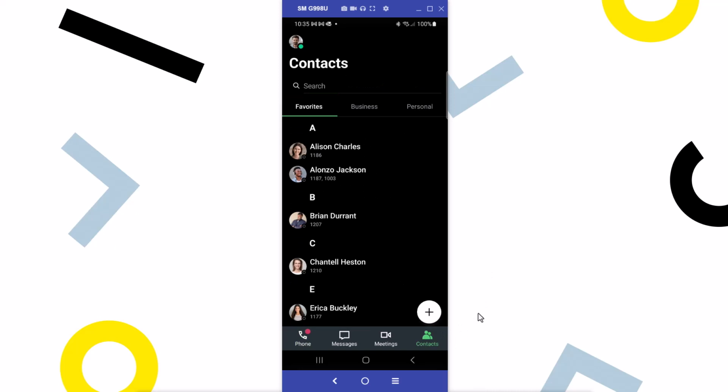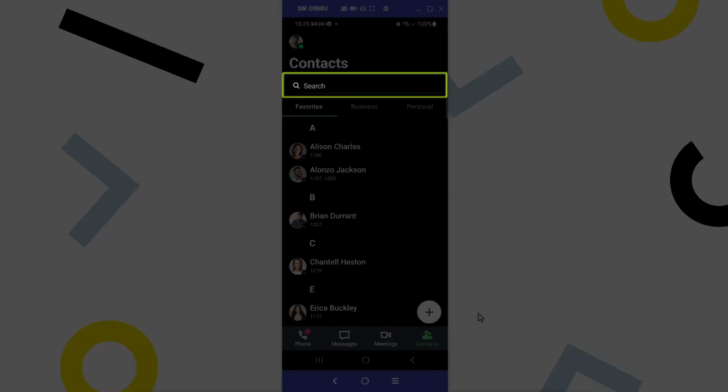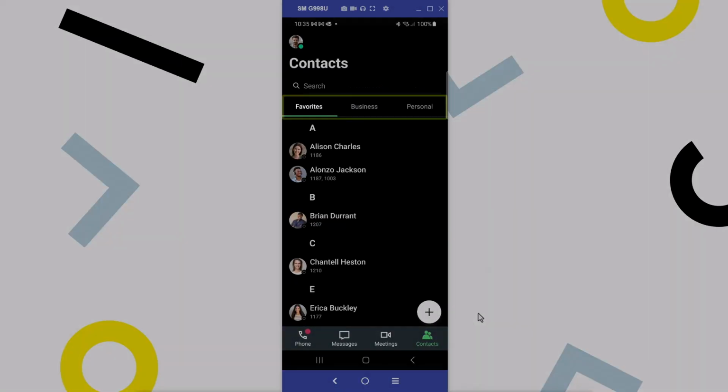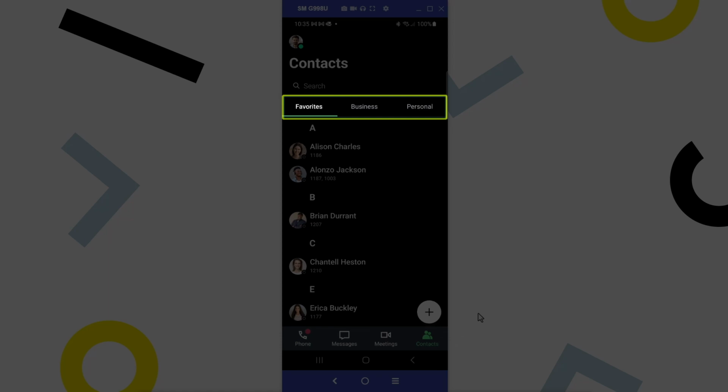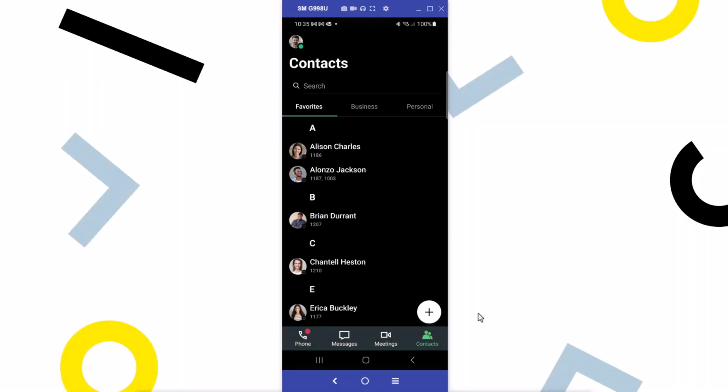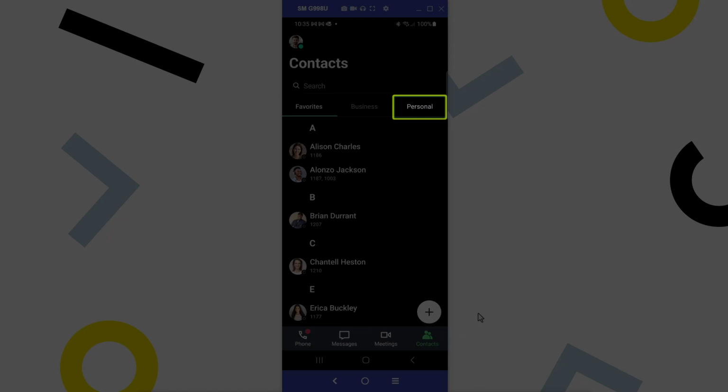This screen displays your contacts. Your company directory will have been automatically added previously. You can search for contacts or click the Favorites, Business, or Personal tabs. Let's check out the Personal tab.